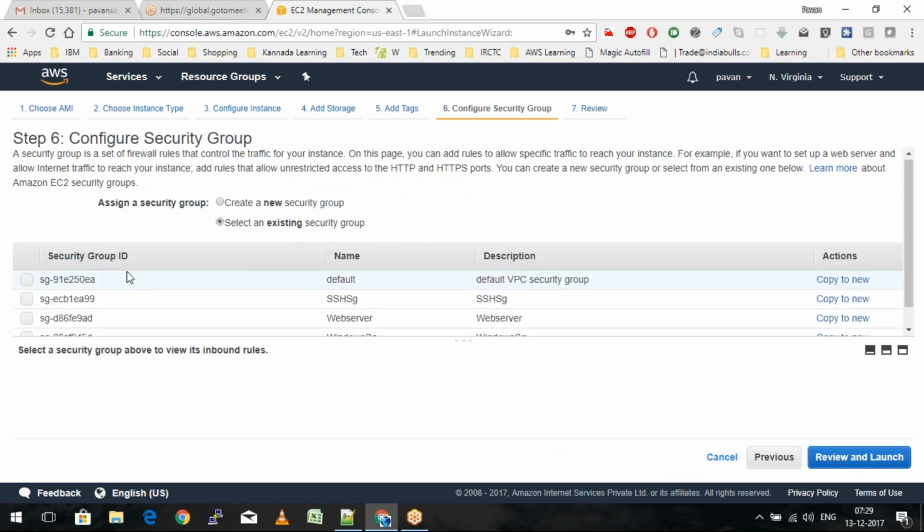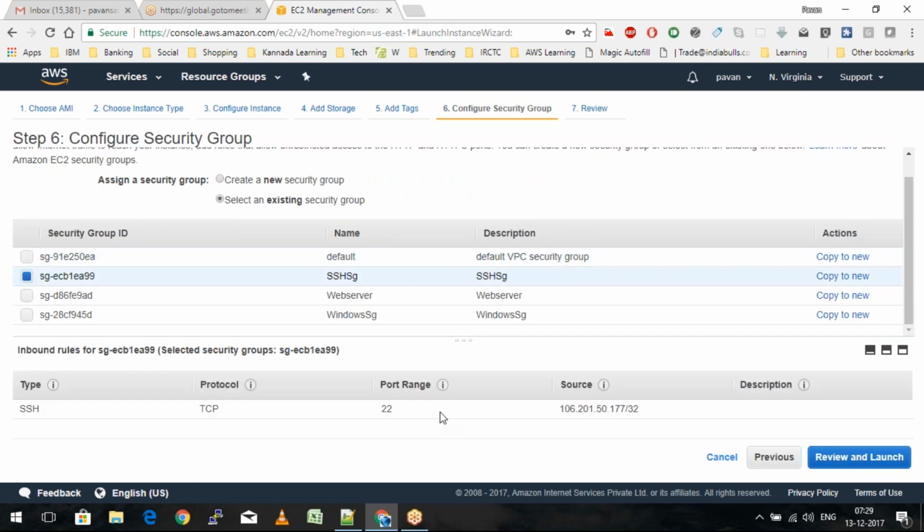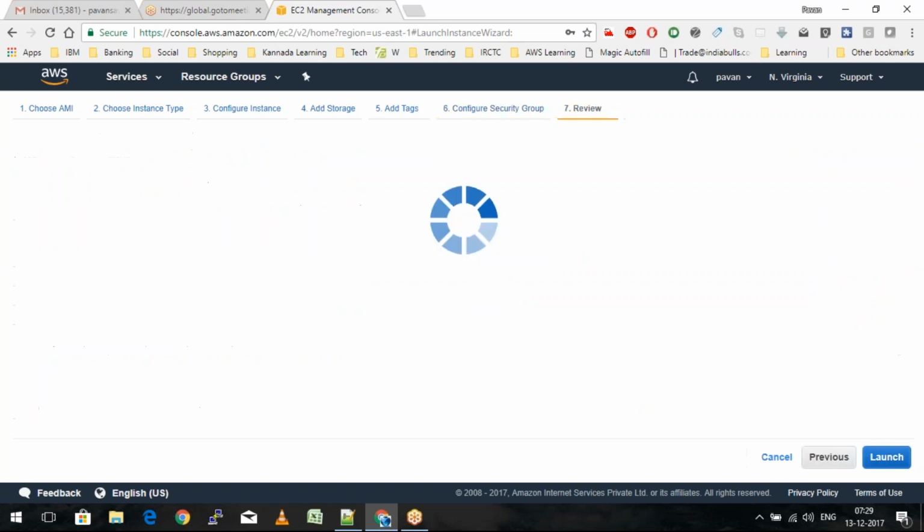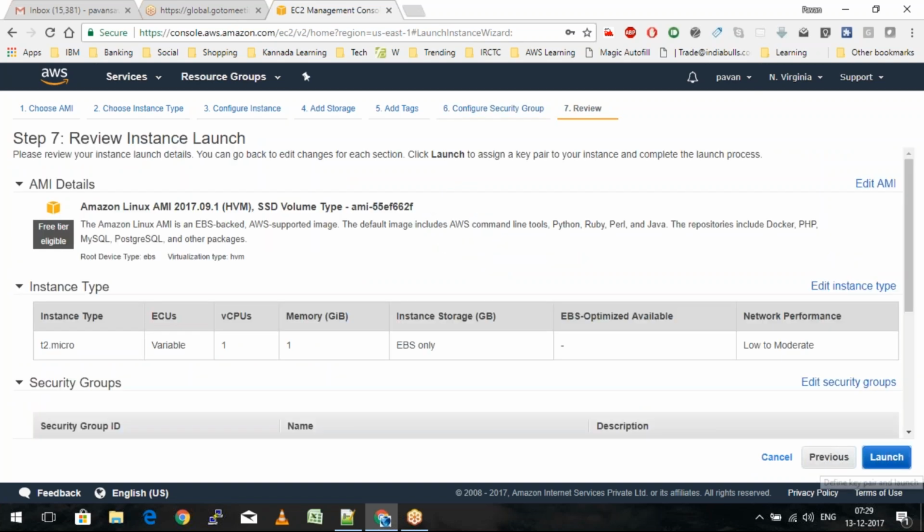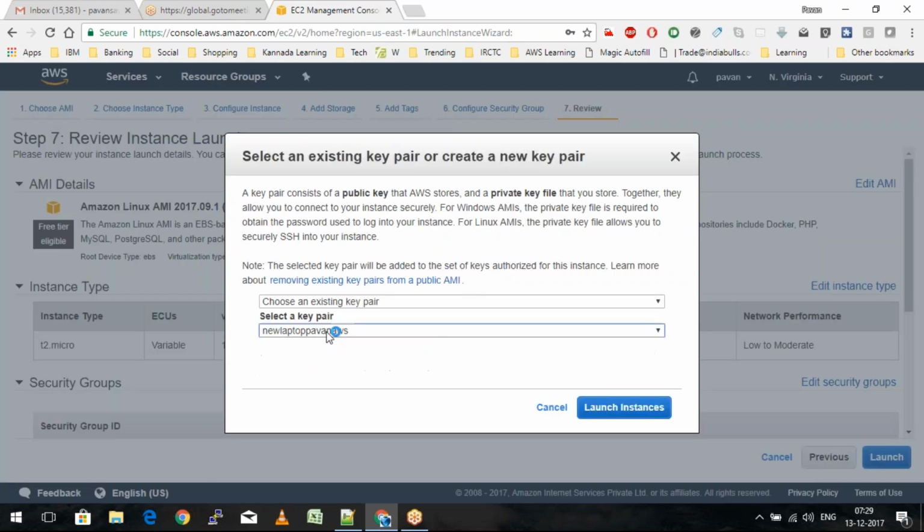So I'm going to select the security group here. I'm going to select the SSH security group where port 22 is opened up. Maybe I'll have to change the source. I'm not sure if the IP address has changed. Currently, it is locked down to my IP address. Just go ahead and review and launch. And just quickly launch it using one of the key pairs that we created yesterday, that is the Virginia key pair.